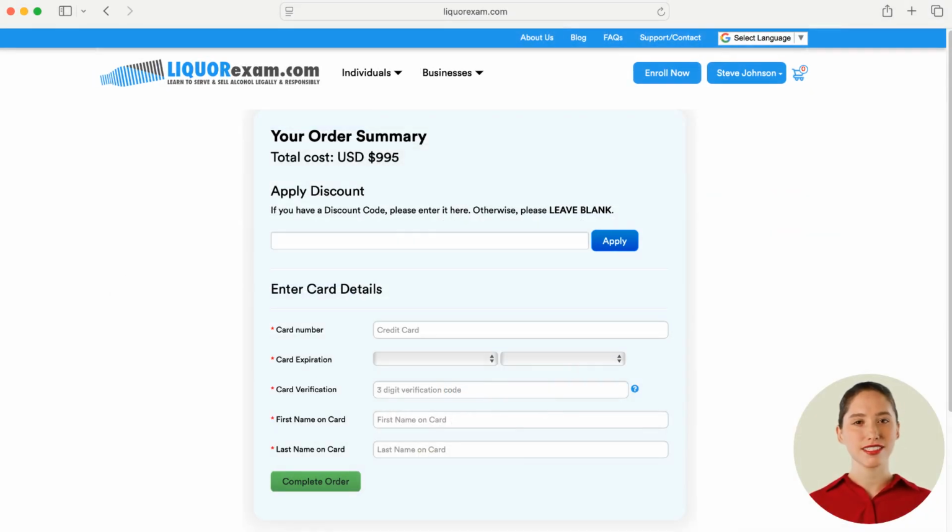This is the checkout page. Here, you'll see your order summary, including the total cost of your purchase. If you have a discount code, you can enter it in the box provided. Otherwise, just leave it blank. Next, enter your credit card information and click the green Complete Order button to finalize your purchase.